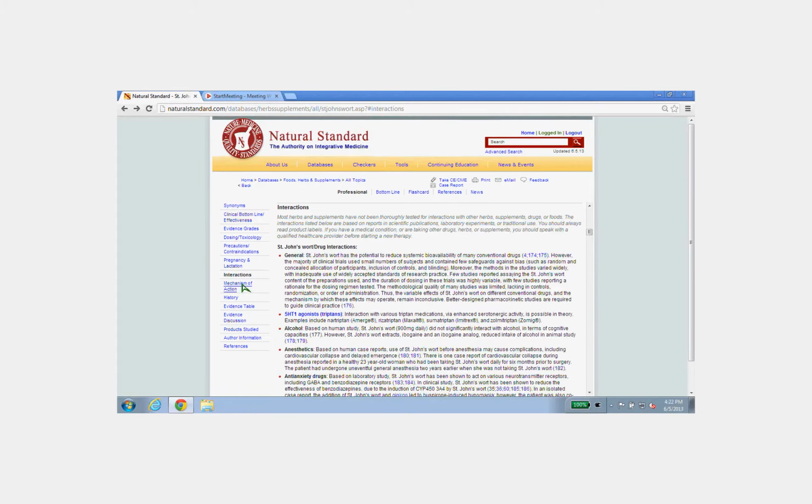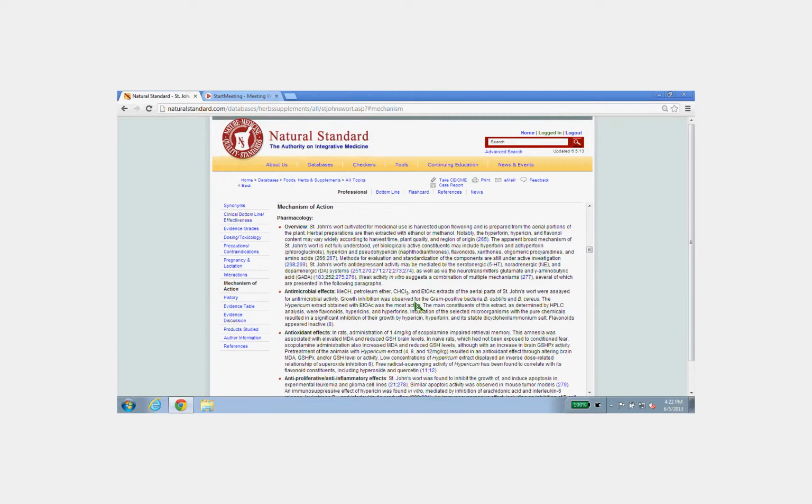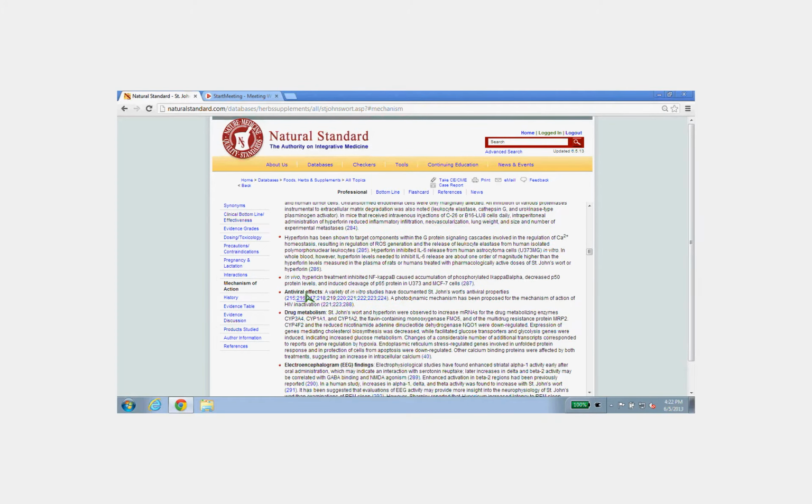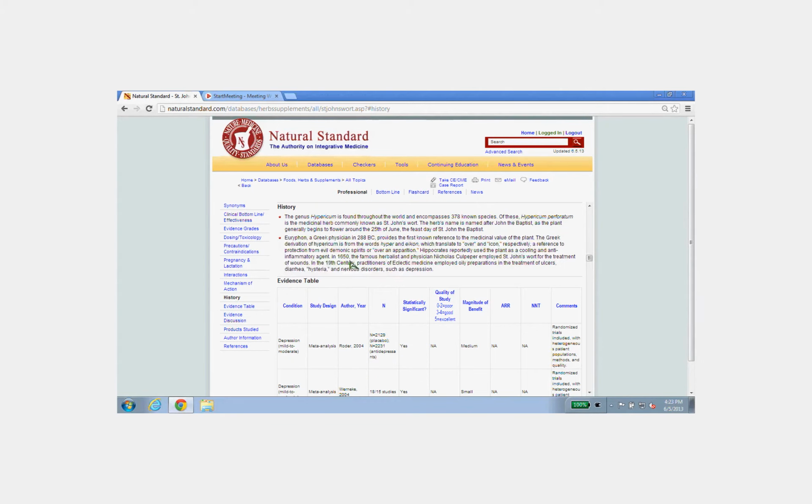Let's go to mechanism of action. This is the effect on the system, so what sort of enzyme or receptor does the supplement or drug bind to? Pretty extensive for St. John's wort, as you can see. History, this is historical information about the product or supplement or therapy.